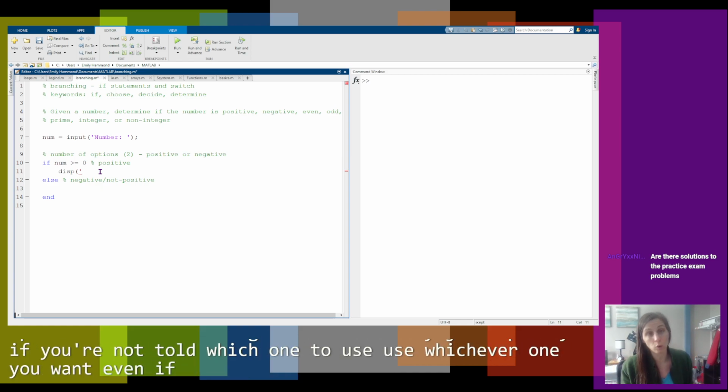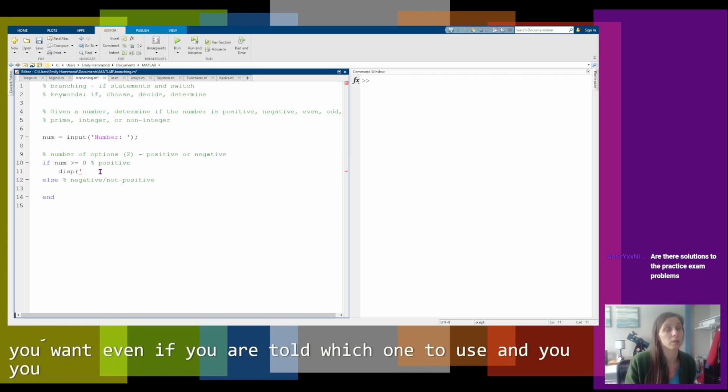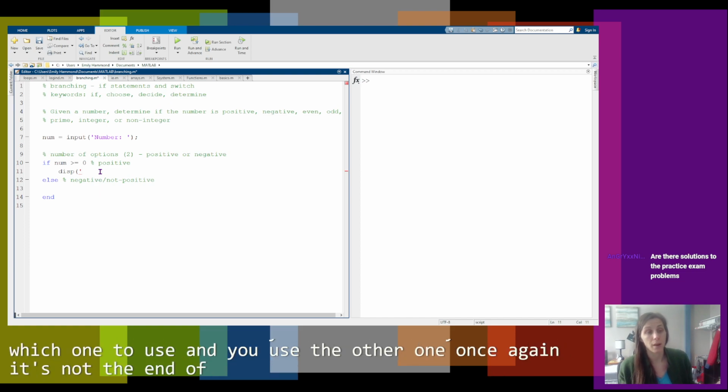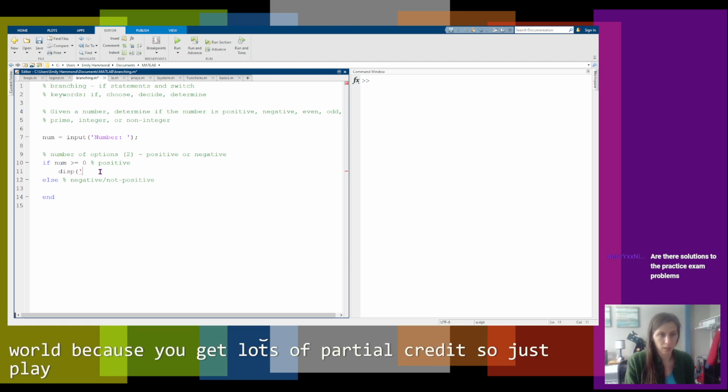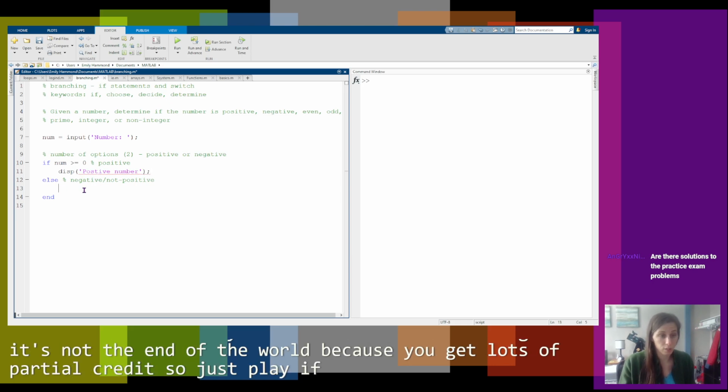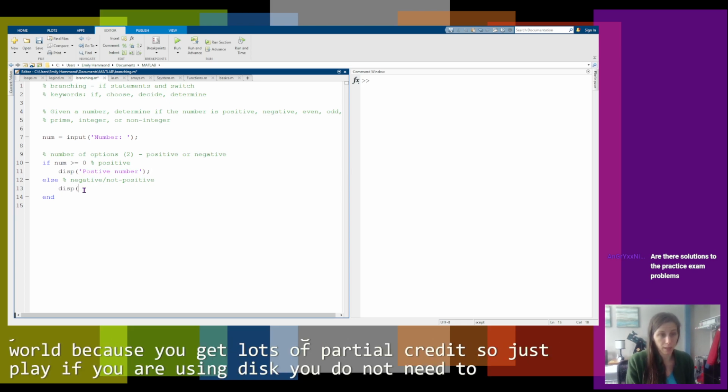Even if you are told which one to use and you use the other one, once again, it's not the end of the world because you get lots of partial credit. So display positive number. If you are using disp, you do not need to add in the \n.